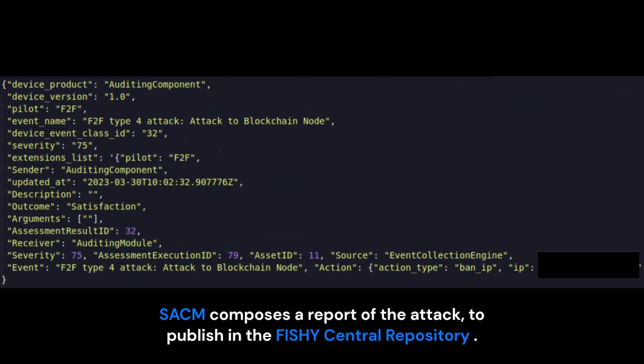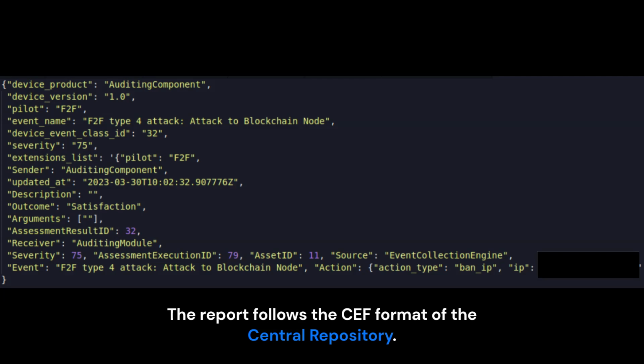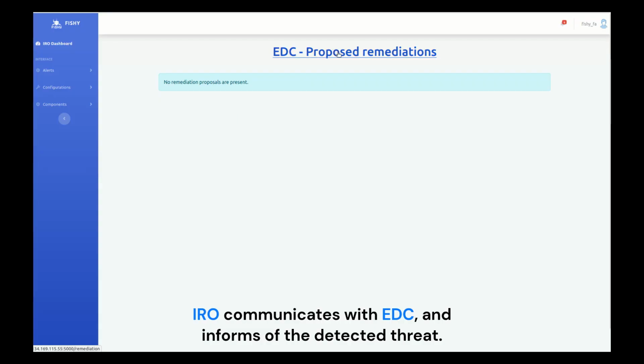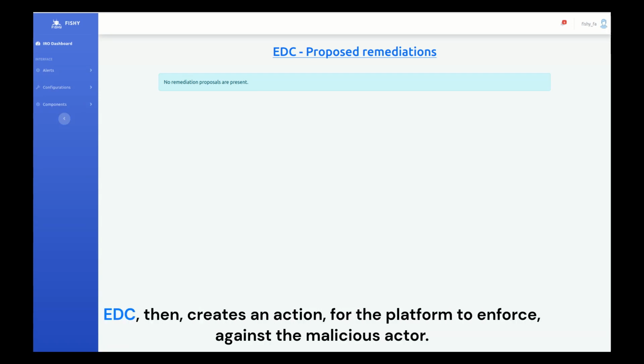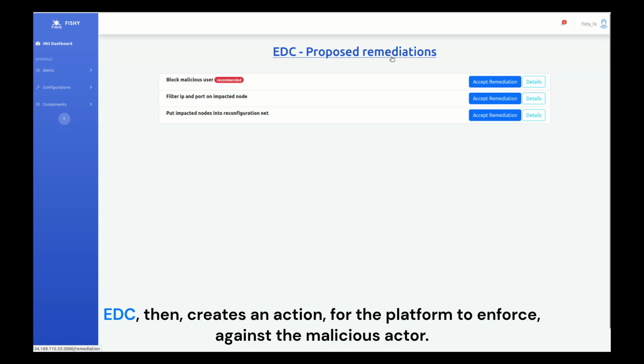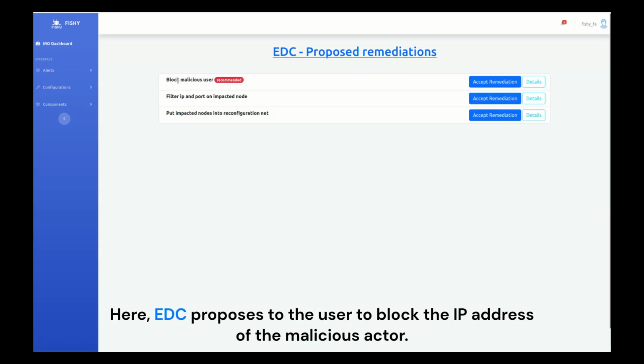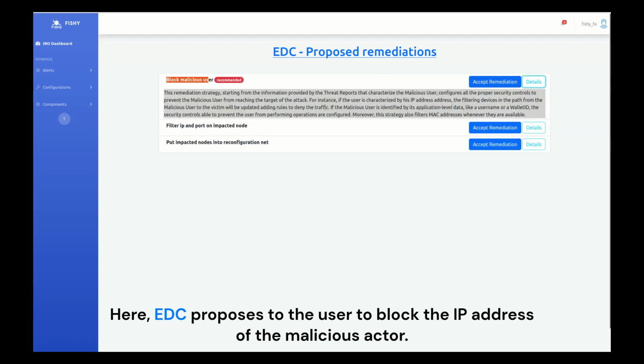SACM composes a report of the attack to publish in the FISHY central repository. The report follows the CEF format of the central repository. IRO communicates with EDC and informs of the detected threat. EDC, then, creates an action for the platform to enforce against the malicious actor. Here, EDC proposes to the user to block the IP address of the malicious actor.